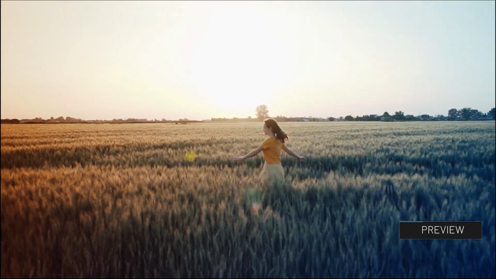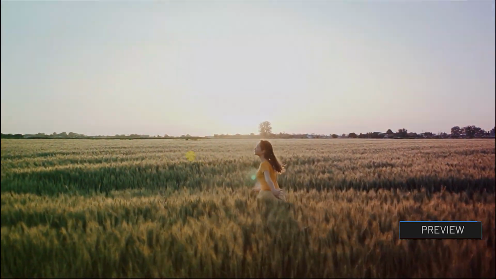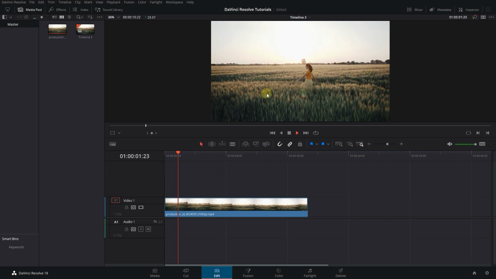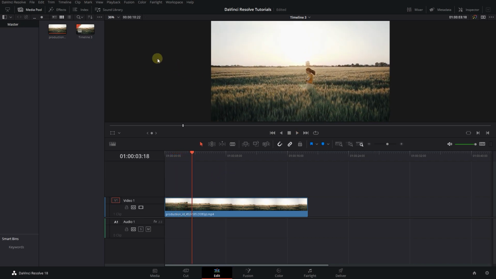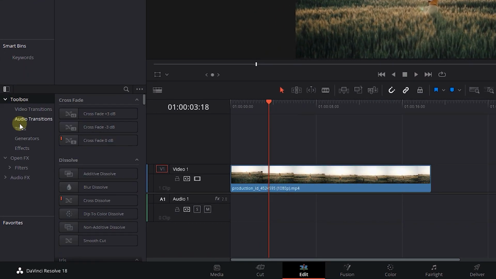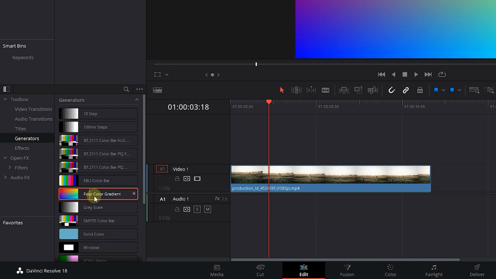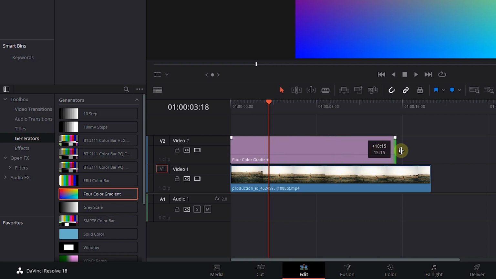How to add animated gradient overlay effect in DaVinci Resolve. To begin, I added a video to my timeline. Go to the Effects panel and click on Generators. Drag and drop a 4-color gradient above your video in timeline and adjust its duration to match your video.